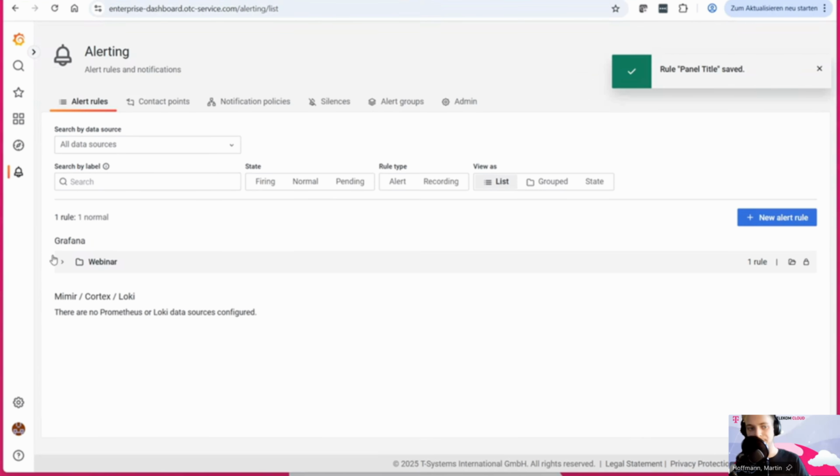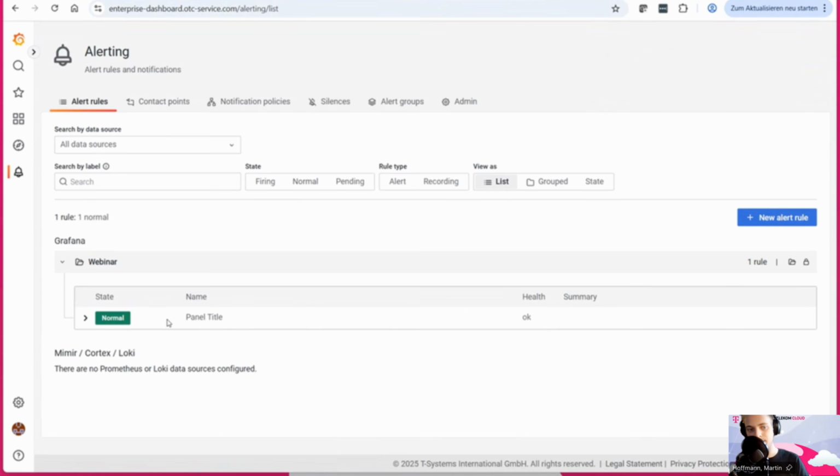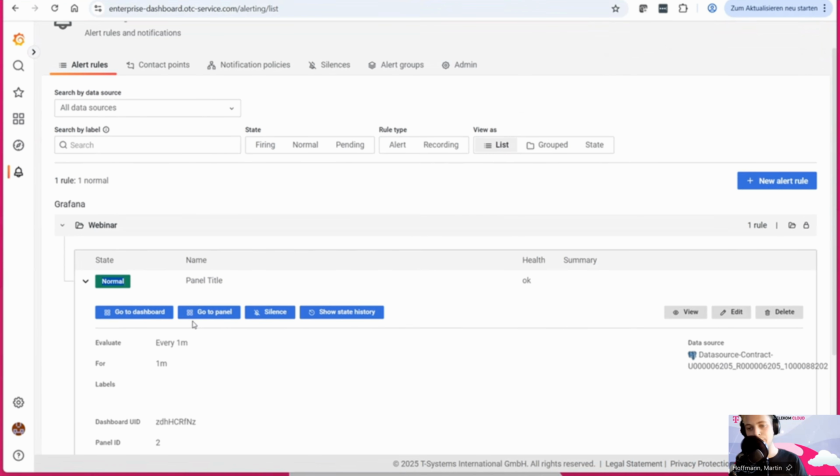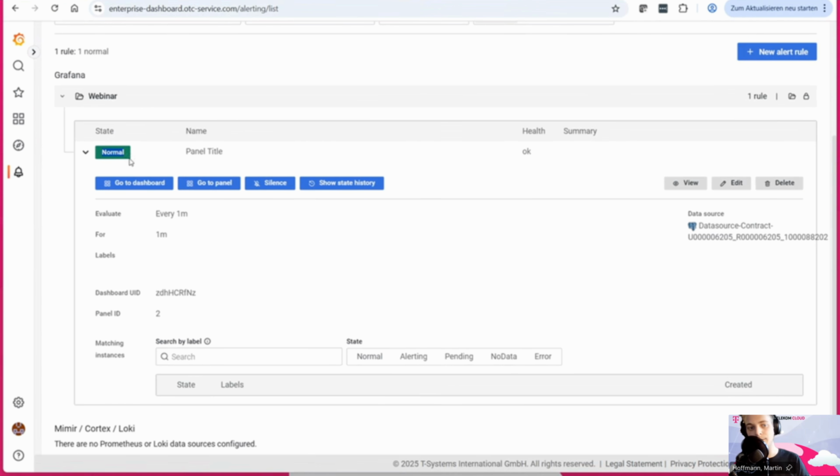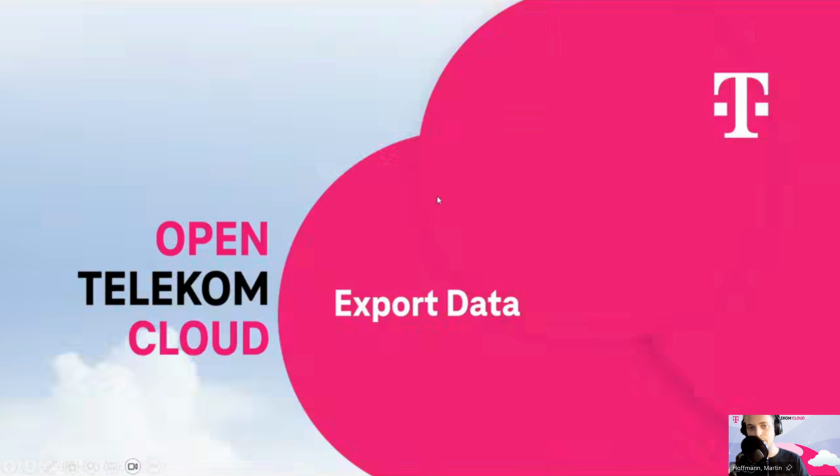So we click on save, and then we have the alerting here. Currently it's normal. In a minute there should be the first run, and then we should see that it's going to the alerting state. But I think we go on with the next topic so that we can talk about all that, and we'll have a look at the alerting state later on.